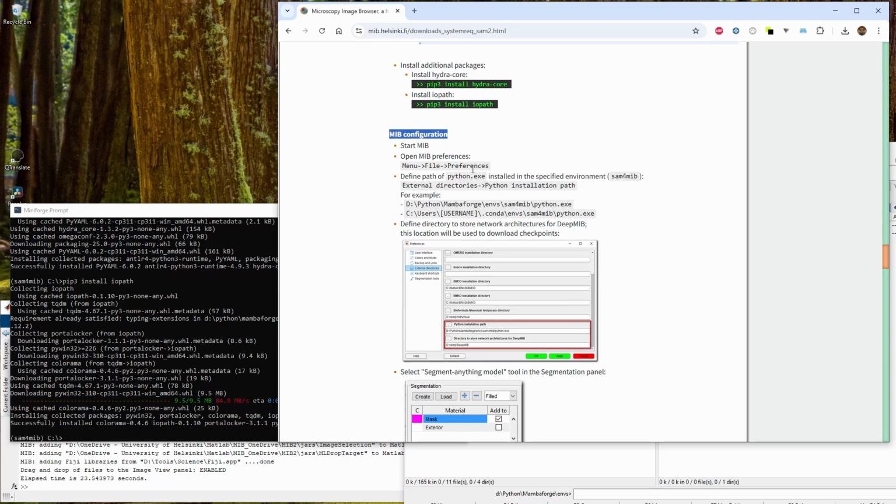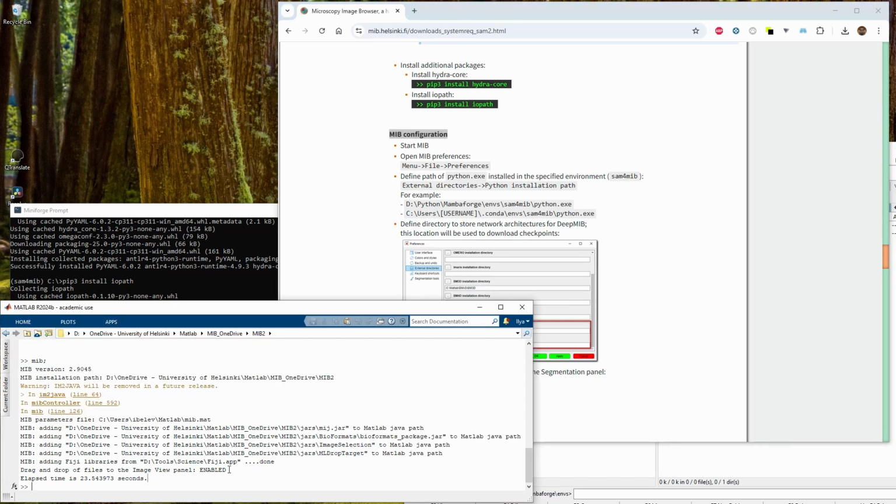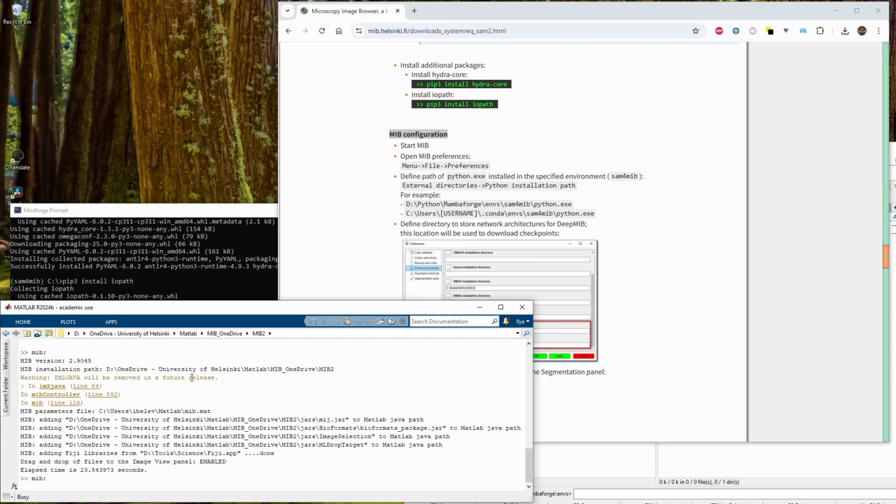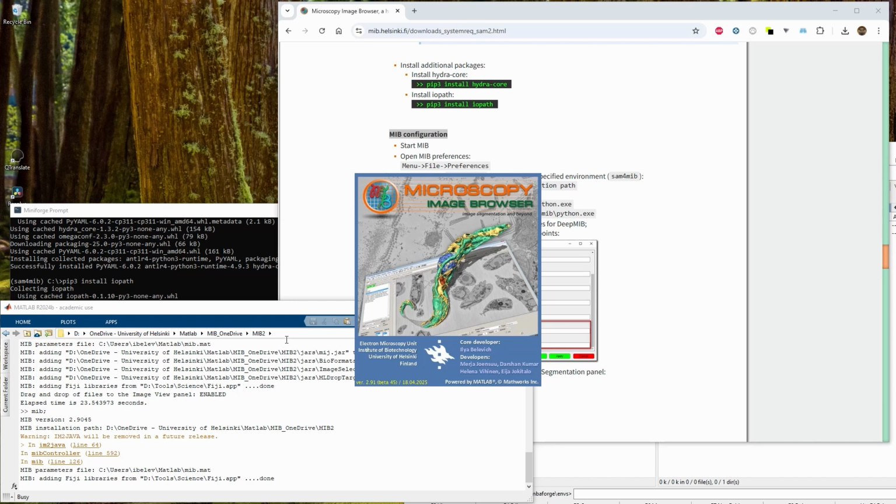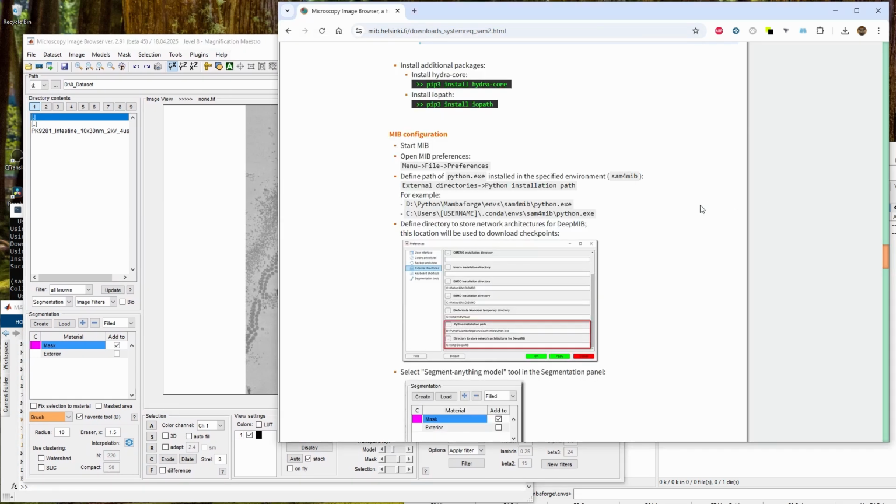Next step would be configuration of MIB. So you start MATLAB. Well, okay, I have it already started. Then I start MIB, typing MIB in the command prompt. Before I do it, make sure that you're in the location where MIB was downloaded. So now we have it here.